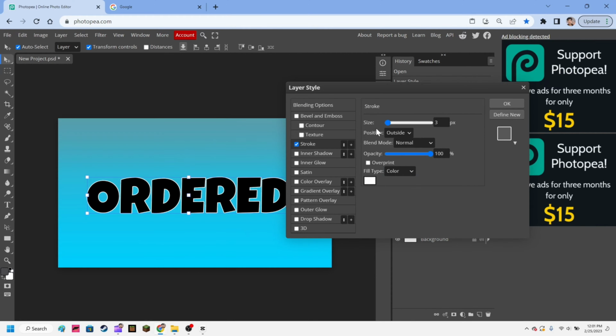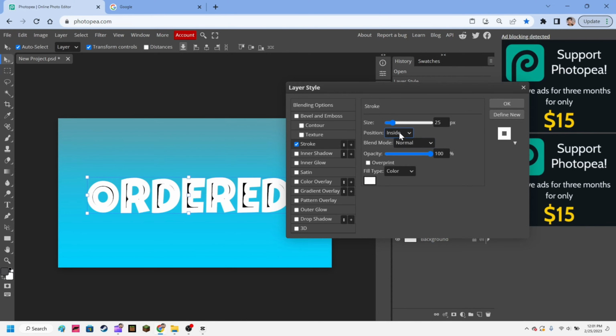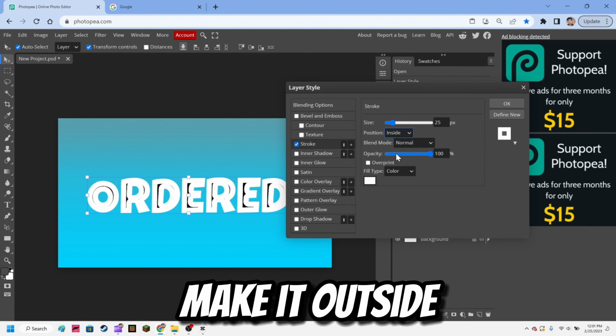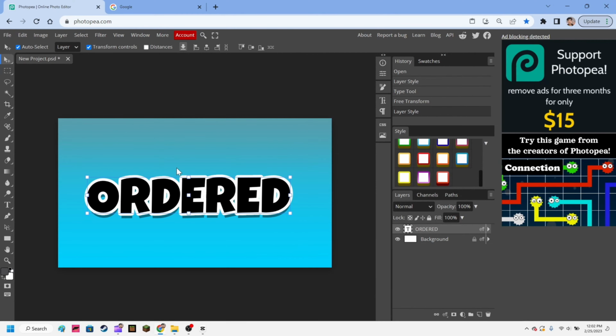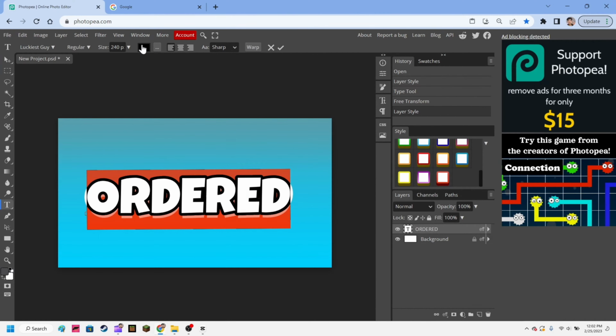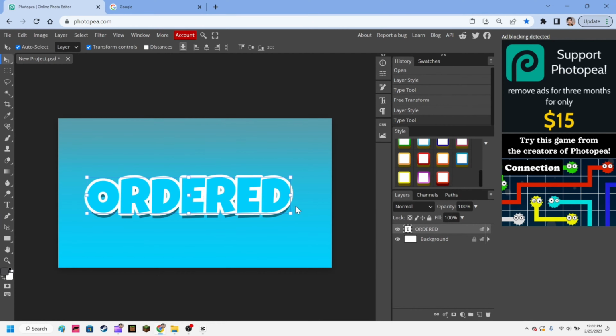So choose white, choose the size right here. You can actually make it inside, in the center, inside, or you can make it outside, which looks much better. And after you did that, if you don't want this black color right here, you can actually change it right here. Just choose like blue, and then there, that's how you change it.